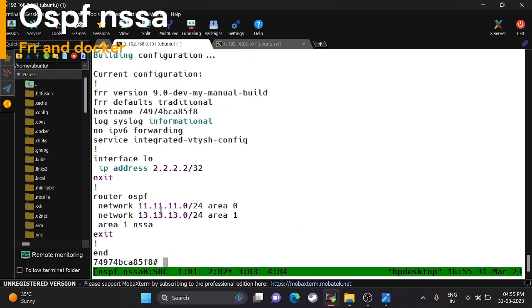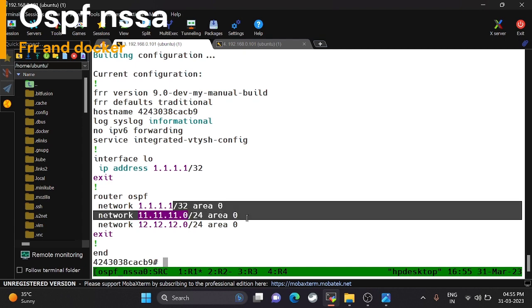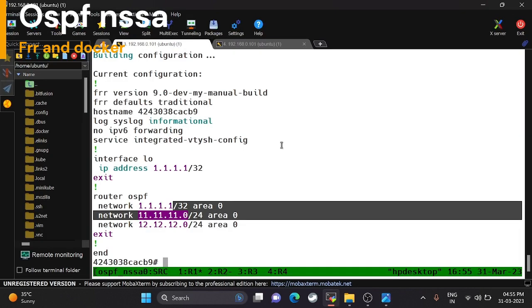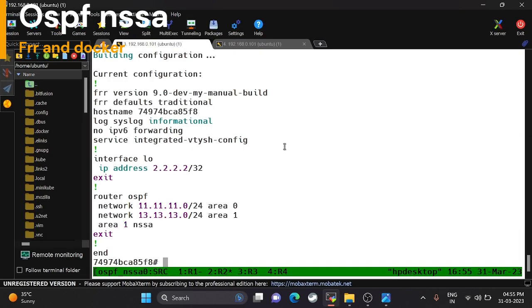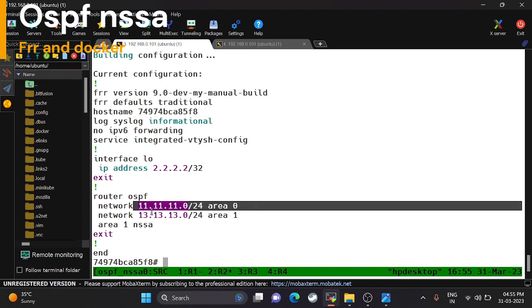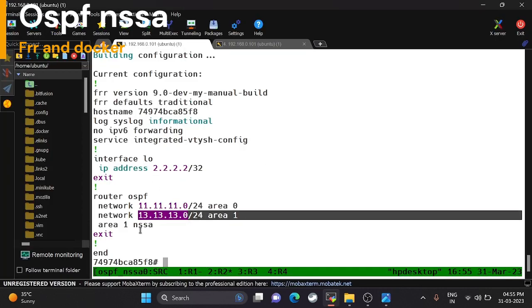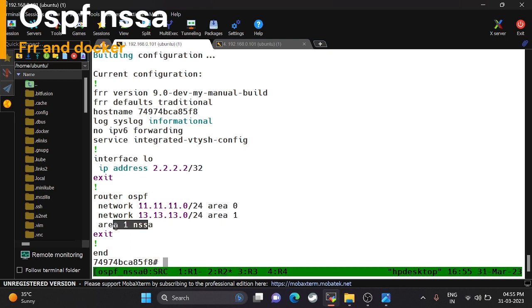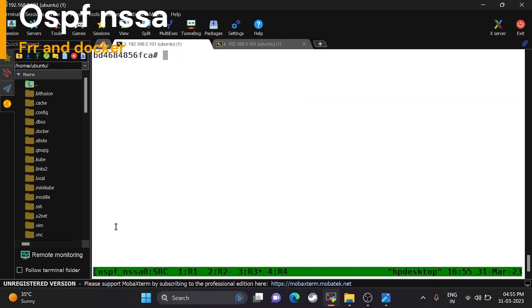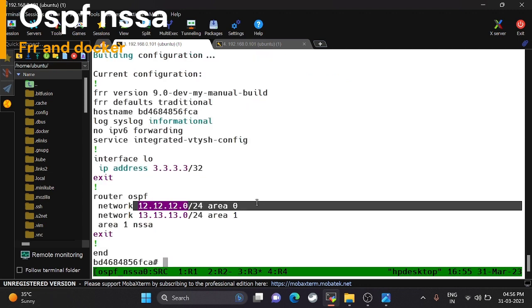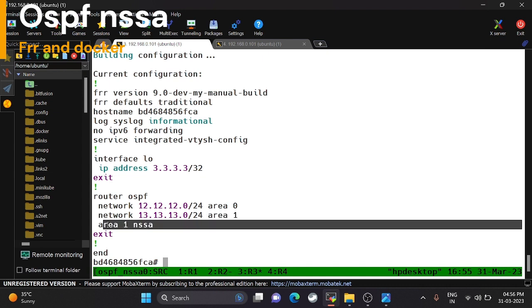In R2, if you see, the area is the same as in R1, because as per the diagram these two interfaces are in area 0. But here one should be in area 0 and one should be in area 1, so we'll check that. 11 is in area 0, 13 is in area 1, and we make this an NSSA. This is the command to make it an NSSA. Here also it's the same thing: one is in area 0 and one is in area 1, and this is also made an NSSA.